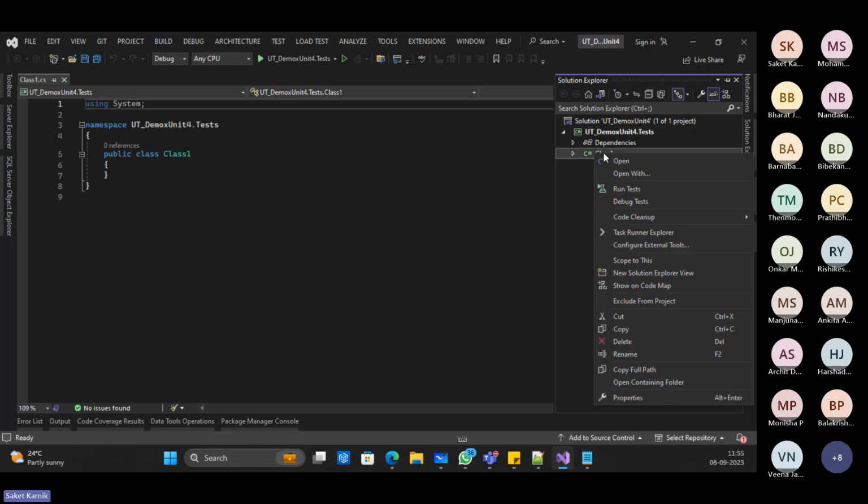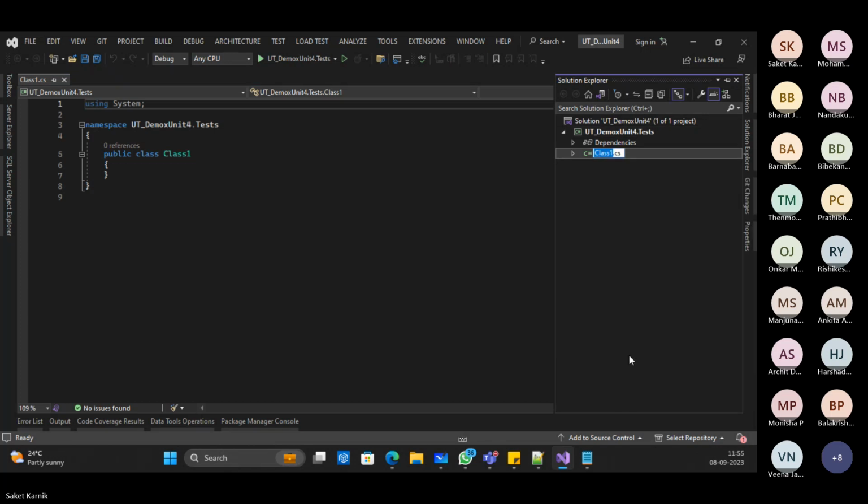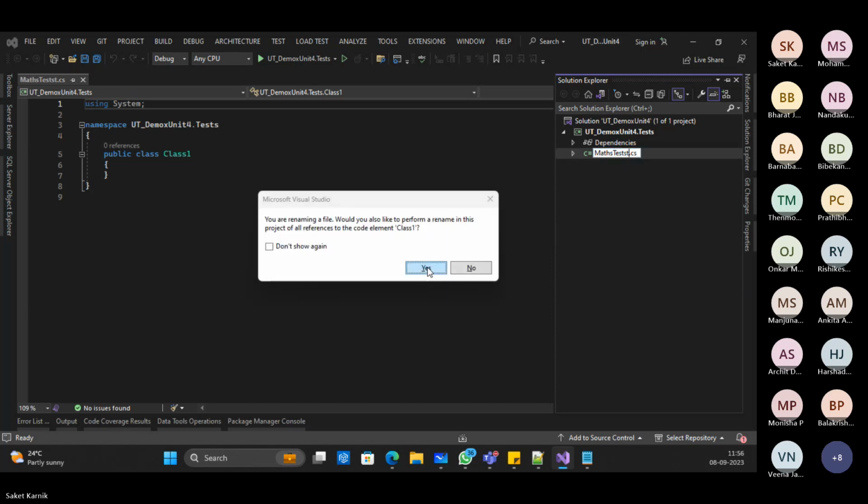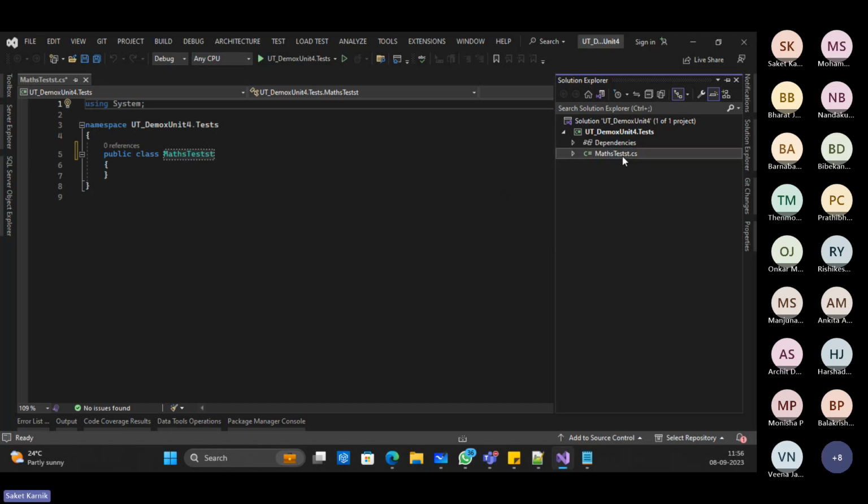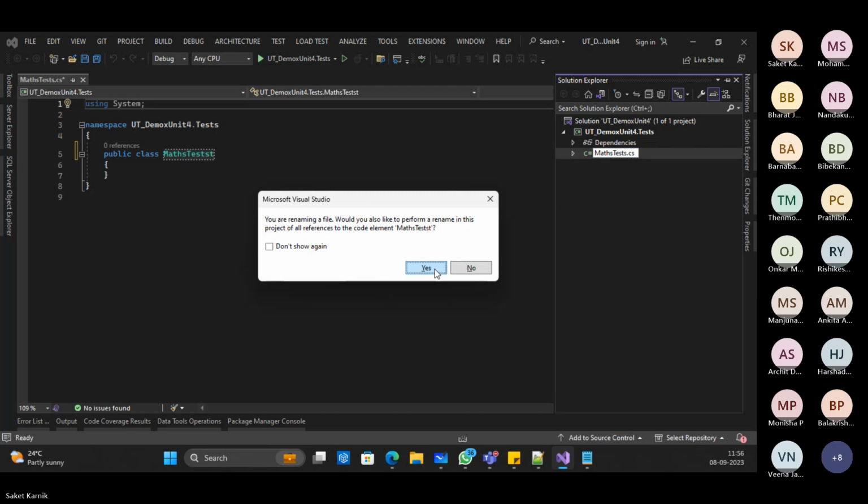Rename the class to, let's say, basic. But let's name this as maths tests. Oh, there is a typo. I'll just recorrect. Okay.